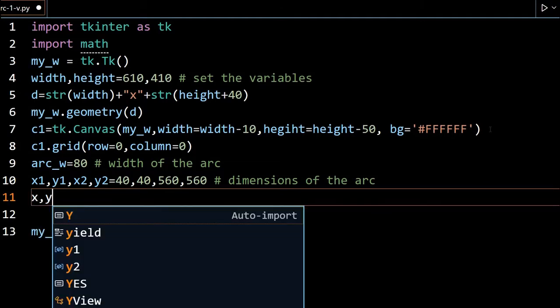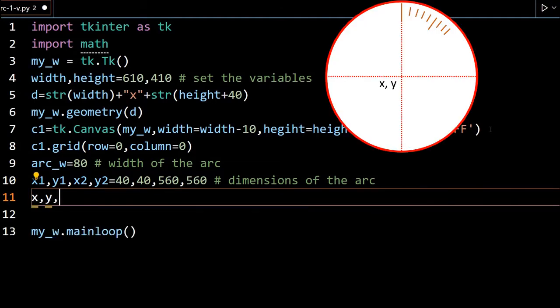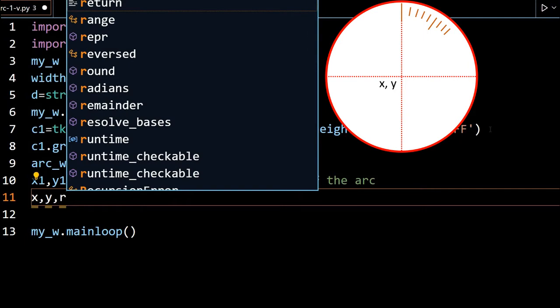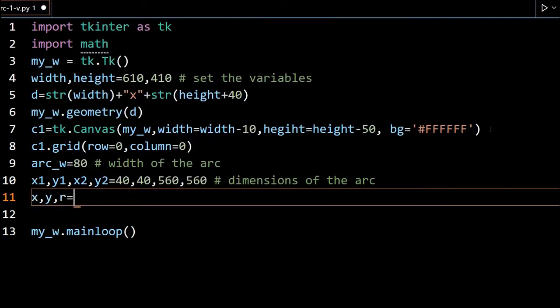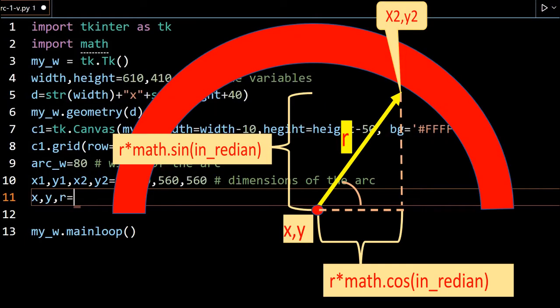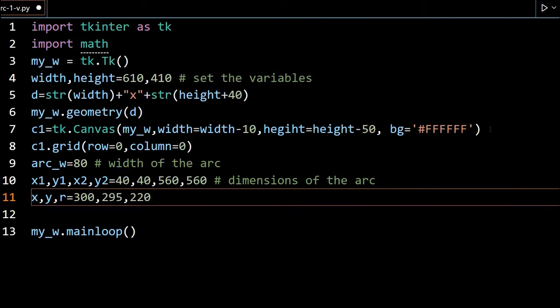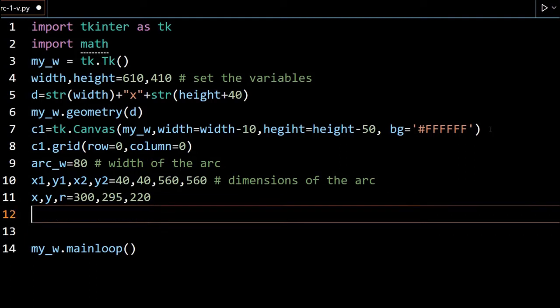Now x and y are the center, and r is the length of the pointer. It's not radius, it's the length of the pointer. So I am saying 300. This is the center point, 295, and the length is 220. If you increase it, it will go up into the arc area, and based on your requirement you can change it also.